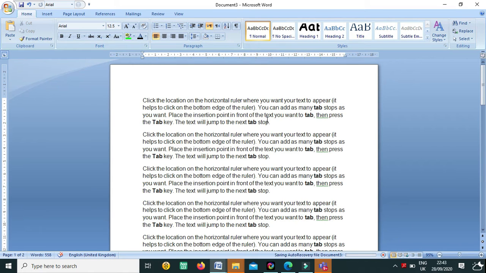And in the last, we will see about symbols: how can we use different symbols in Microsoft Word? So let's start, guys. First we come to columns.